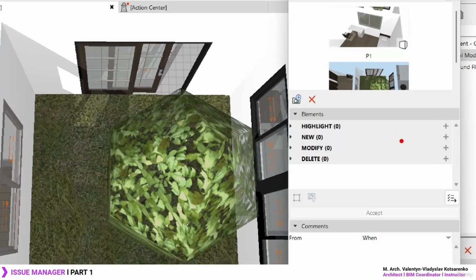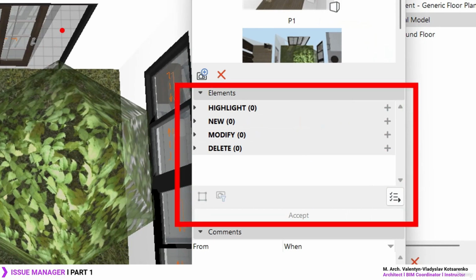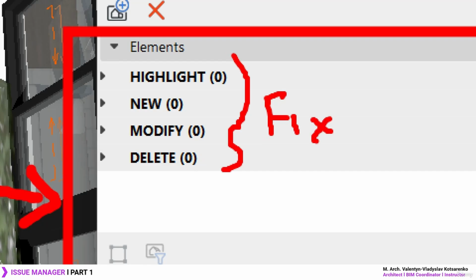Now, something else that you can do, which is completely amazing, is that for each issue, you can assign or link elements. And you can do so with different types of status. You can highlight elements. You can specify whether this element is a new element or a new proposal. You can specify whether this is something that we have to modify. Or if your client told you to delete something, you can also assign this to the delete category. If I remember well, these categories are fixed. You won't be able to change them. So just keep that small detail in mind.